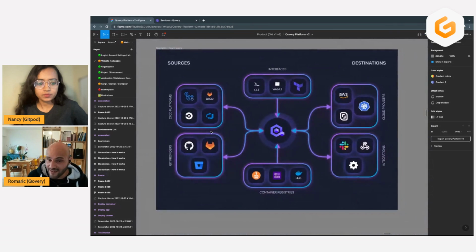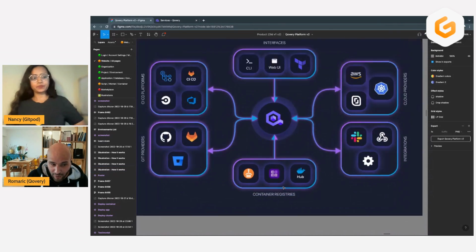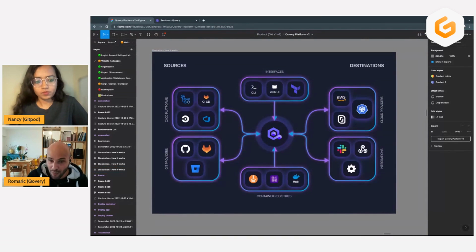If you have any CI/CD in place, fine, but Qovery also provides a built-in CI and a container registry, because maybe you want to just deploy an already built container image. And we have different interfaces like the web interface, CLI, API, and even a Terraform provider.